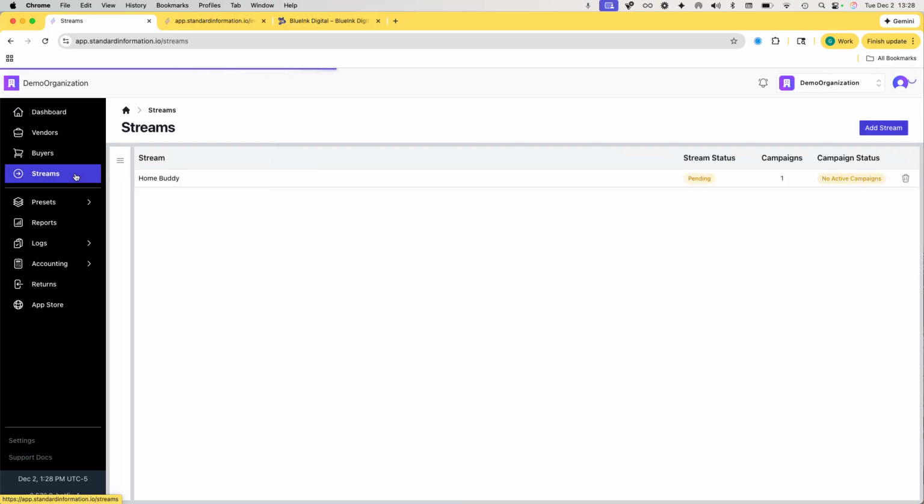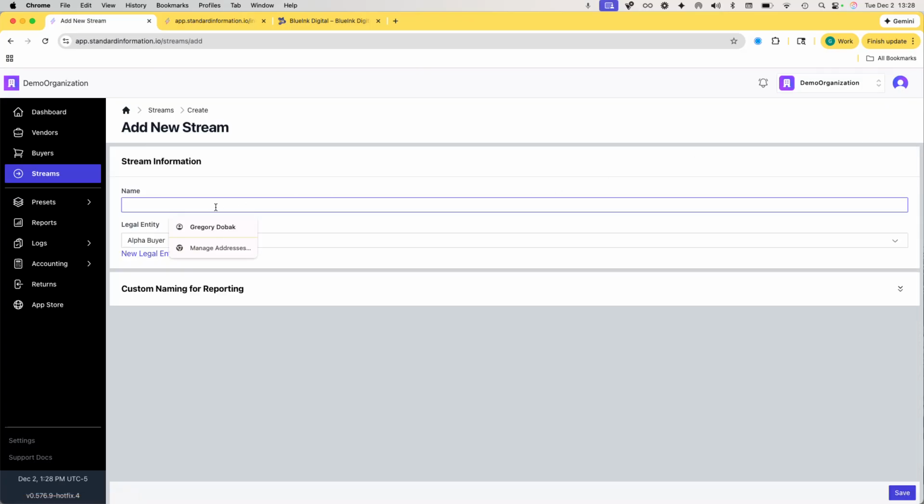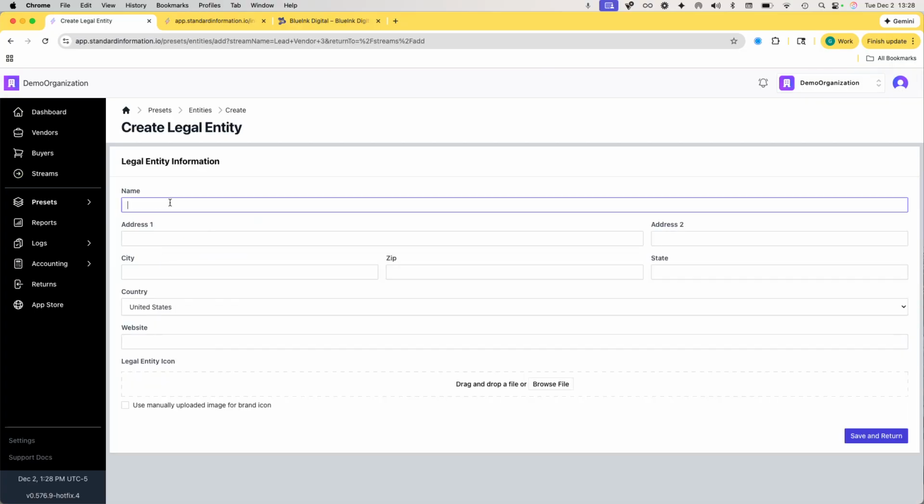So we're going to click on streams to add a new stream. So this is going to be a new data source or lead vendor for you. We're going to go ahead up to the top right-hand corner and we're going to click add stream. We can just add one here. So we're going to go lead vendor 3, and we're going to add a new legal entity. So lead vendor 3 Inc. You can leave the address, city, zip, state blank if you want.